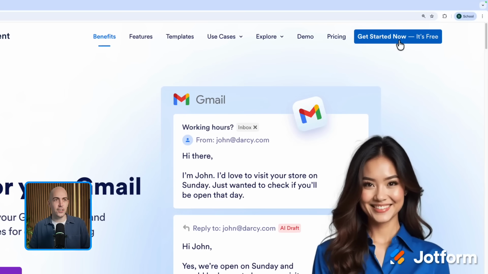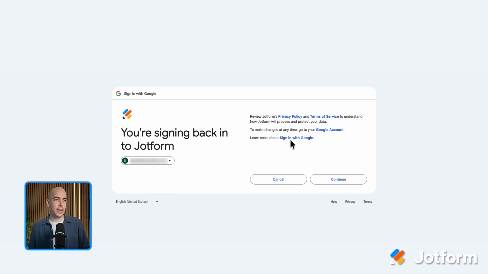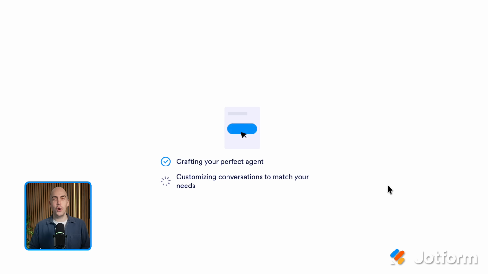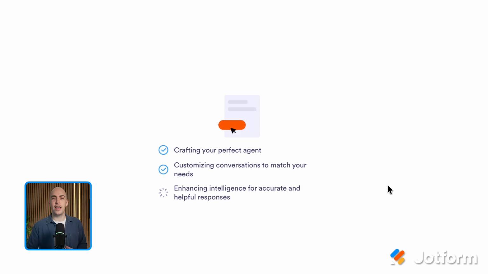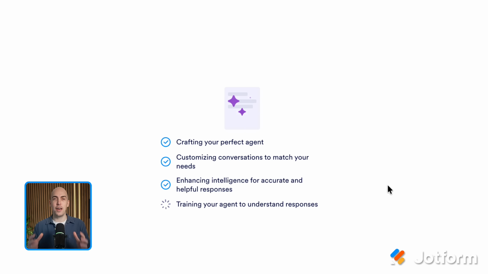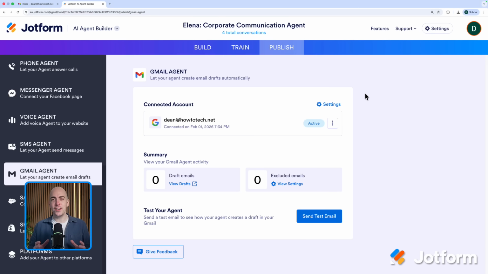So to get started, I just click up in the top right of the screen here. It's going to ask me to connect my Google account. I need to click continue through the different options here, and then the agent is going to get to work looking at my inbox to understand what emails I receive and then train itself on my tone of voice and my inbox as a whole. It will take a few minutes, so you can go and grab yourself a coffee and then come back once it's done.